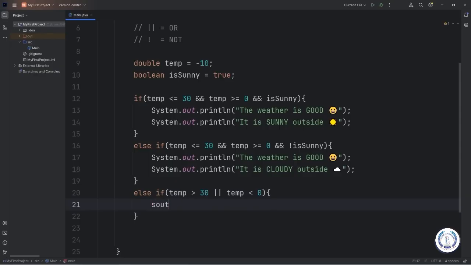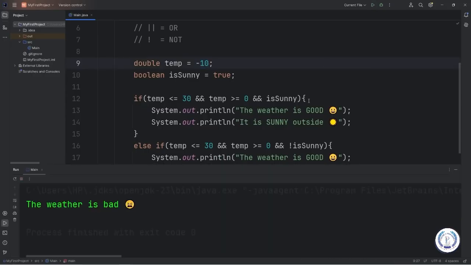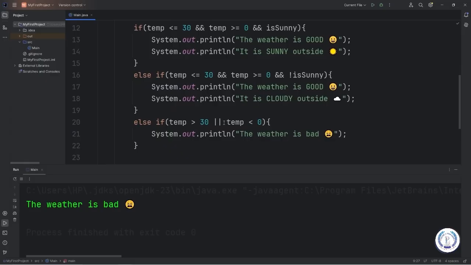Then we'll output the weather is bad. If our temperature is negative 10, the weather is bad. With the or logical operator, at least one condition must be true.